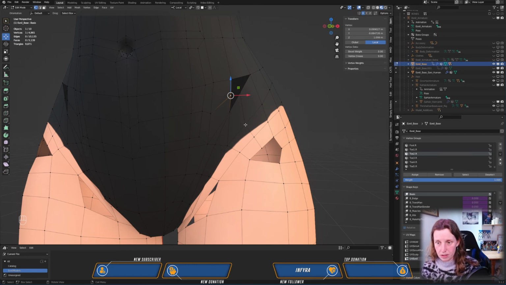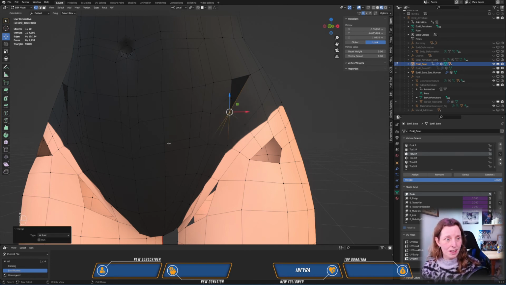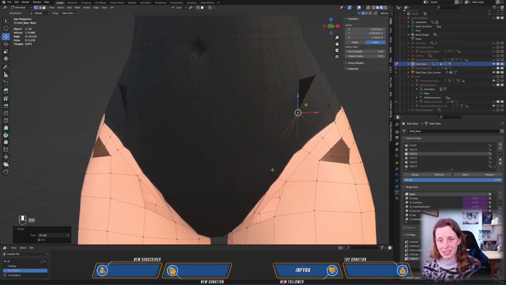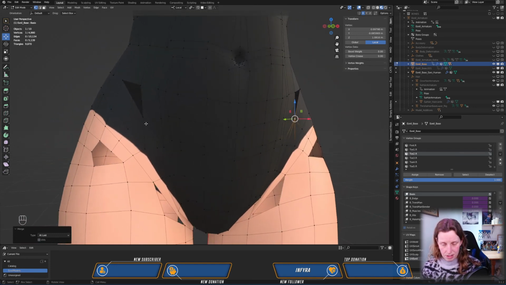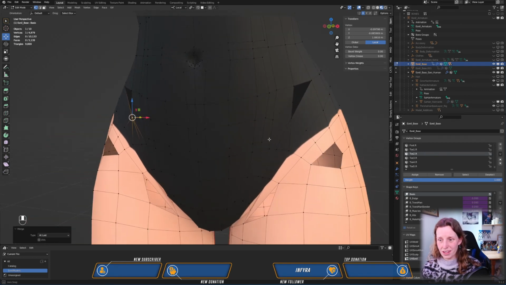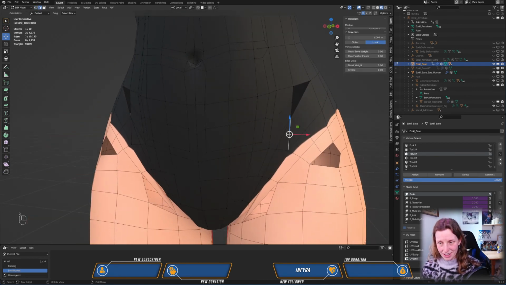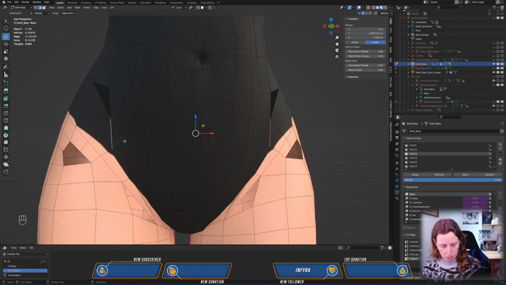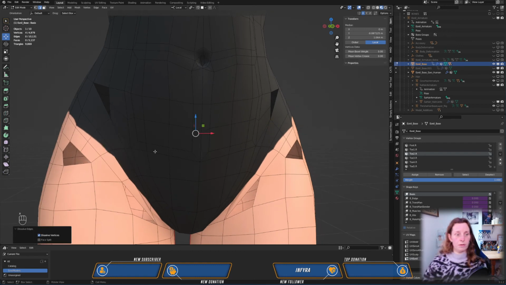Well, what does help is if I just knife this one here and then delete this one. I'll merge it with this one actually. So do the same on the other side. Knife it and merge it, and then just take these two and dissolve edges.